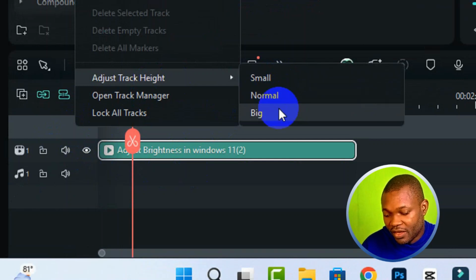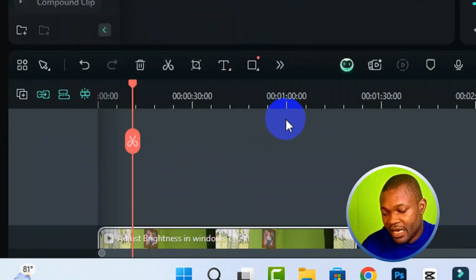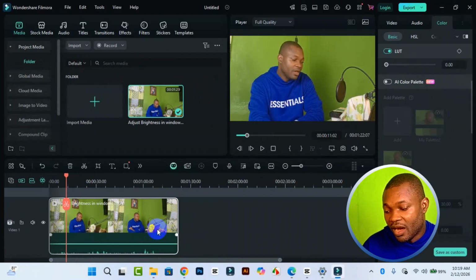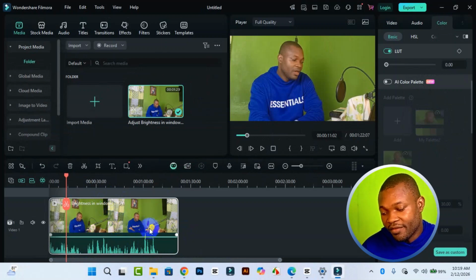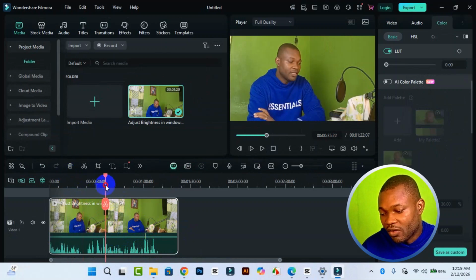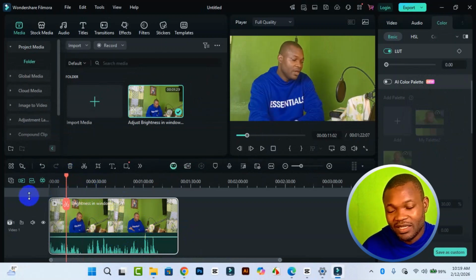Once you make it big, you have something like this, a very big track right here. You can adjust the wave. This will allow you to see the audio wave of the clip in the timeline properly, just like what you see right here. So you can go on and adjust as many as possible.